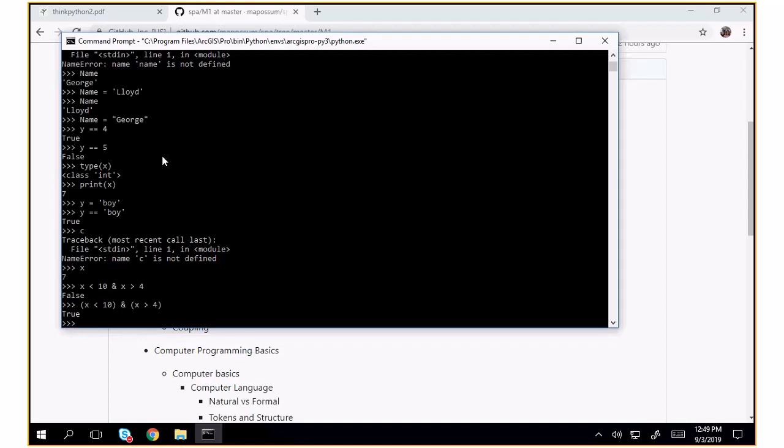There's still an order of operations associated with Python. So right now I'm asking, is x less than 10 and is x greater than 4? And the answer is true, it is. So it has to fulfill both of those logical operations for it to be true with and. Does that make sense? I mean, that's not super complicated or anything.